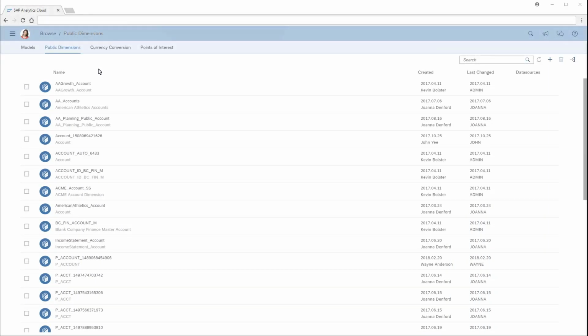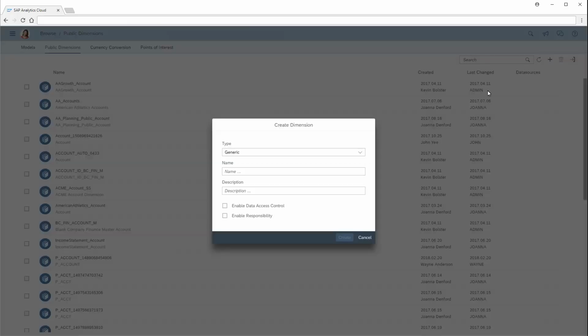We can also create public dimensions directly from the Public Dimensions tab of the Models area. From here, we have the option to create public generic, organization, or account dimensions, which we can use in as many models as we choose.